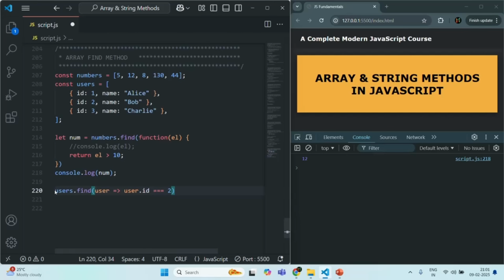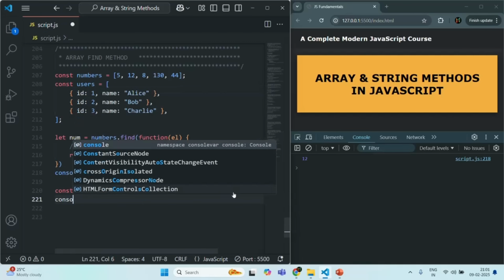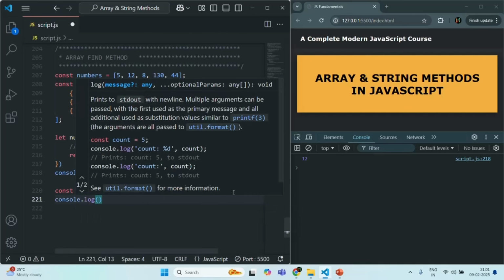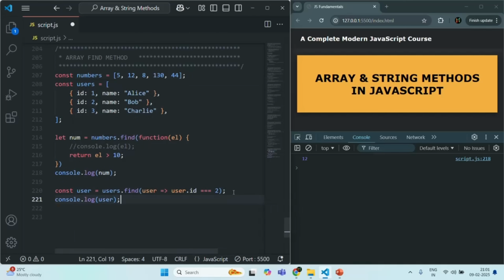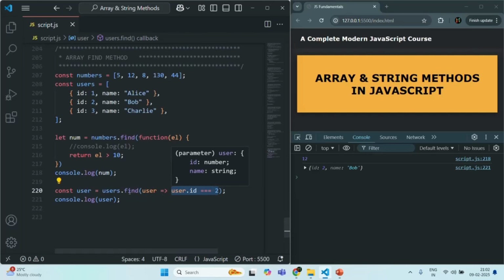So this find method is going to return us a user object. Let's store it in a variable and call it user. You can call this variable anything. And if I log this user in the console, you will see that the user is Bob, whose ID is 2. So this find method has returned us this user where the user ID is 2, because that's what we have specified in the condition.